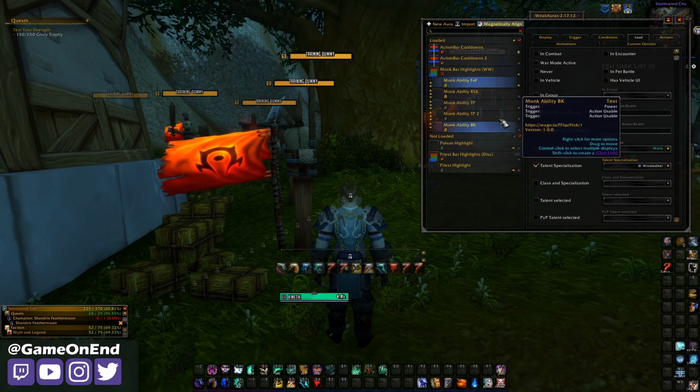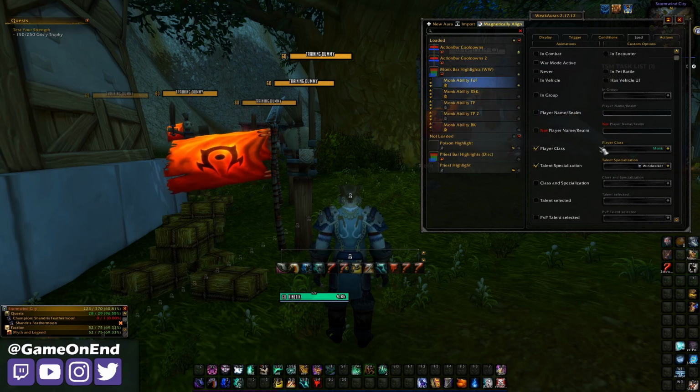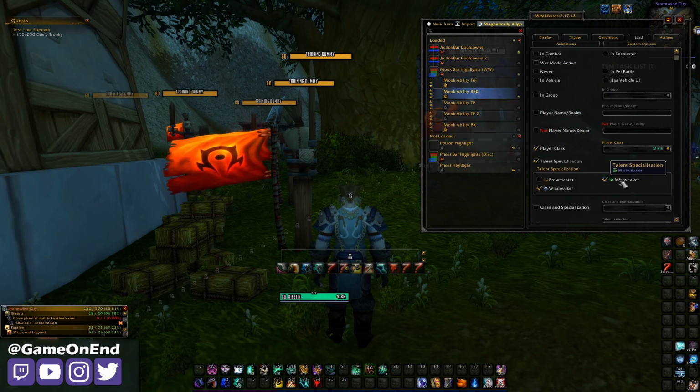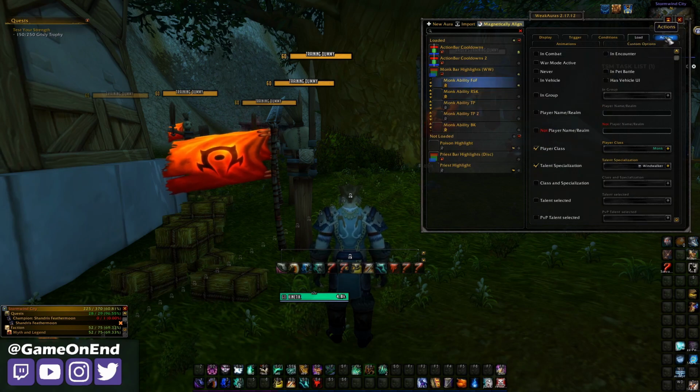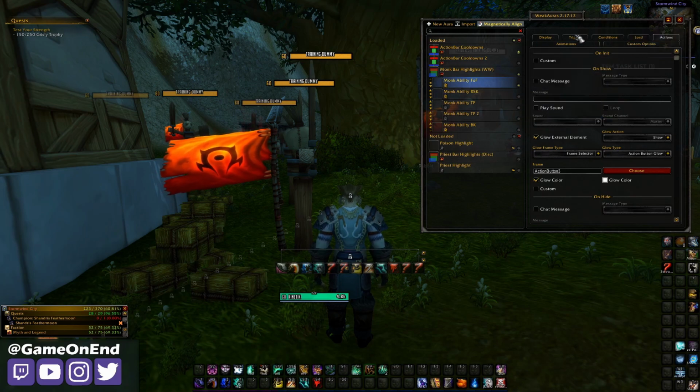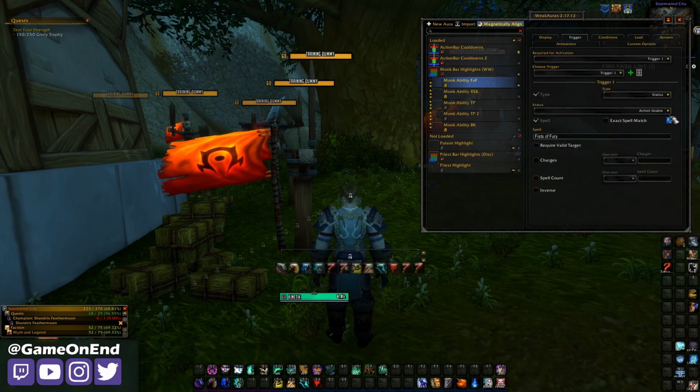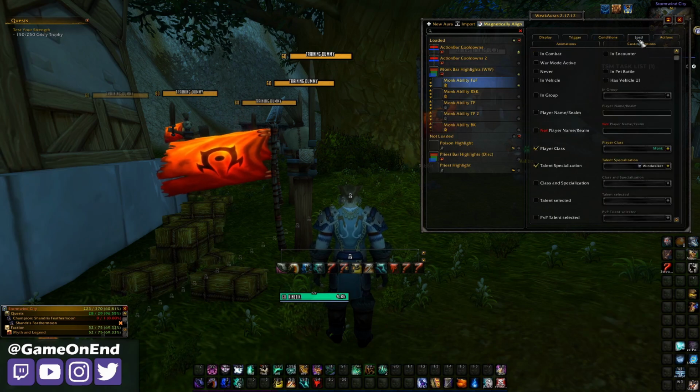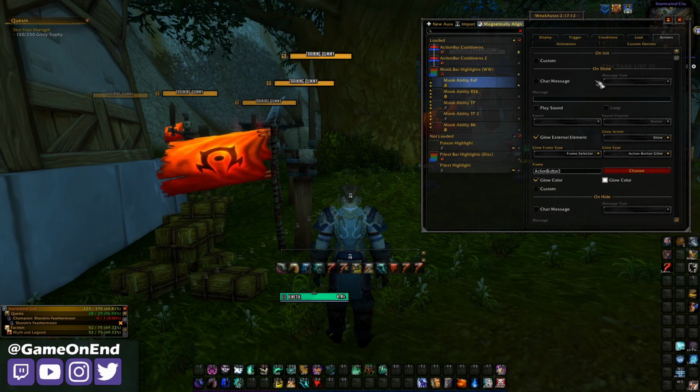Now, this one is only available in Windwalker, but this one is available in both of these specs. So I went ahead and checked that. All it's doing is, when it triggers, which is if this action is usable, in other words, I'm in combat and I have 3 chi, then it's going to trigger on, which will turn on a glow and show the glow. And then I did the frame selector here and chose action button 3.